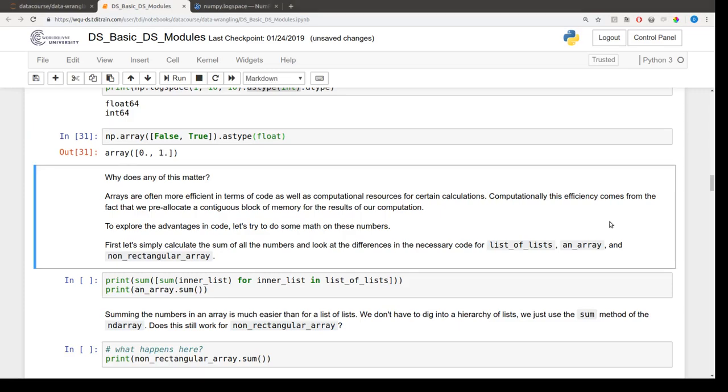Welcome back to the third lecture in the series on basic data science modules. We're carrying on our discussion of NumPy by examining why NumPy is useful, why NumPy arrays in particular are useful compared to built-in Python data structures.